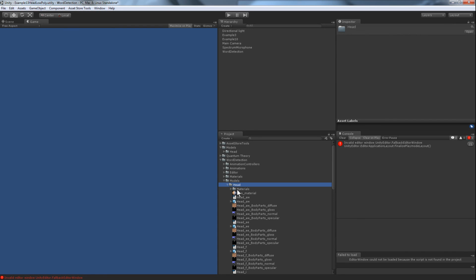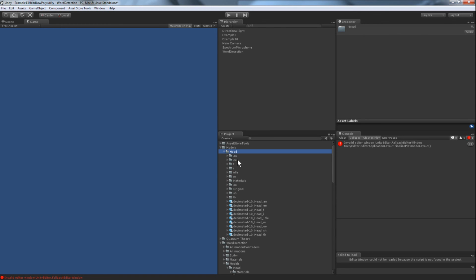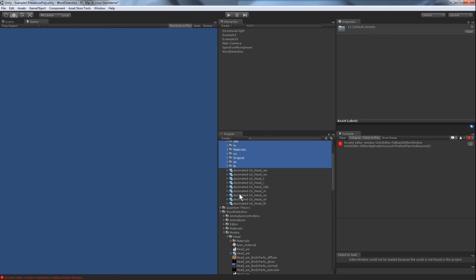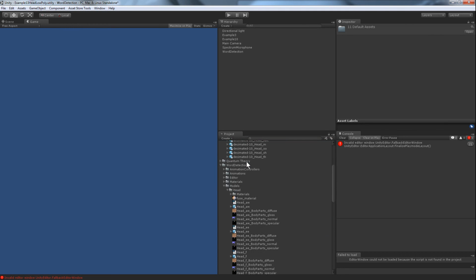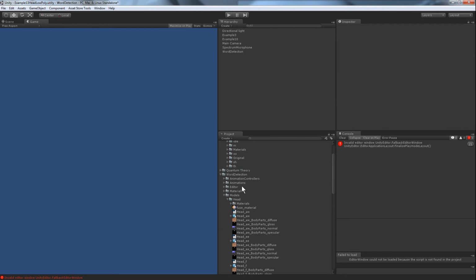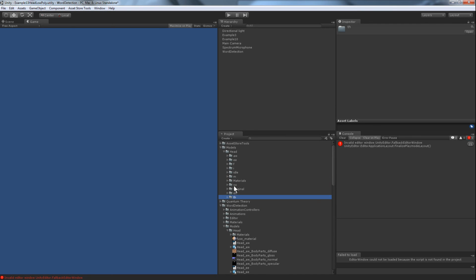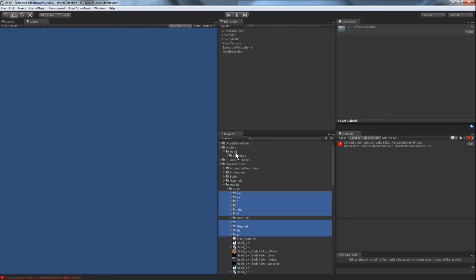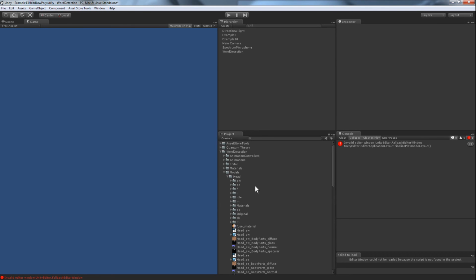Okay, so head. I need to move these heads over here. And I don't necessarily need the decimated heads, I just want these low poly heads. Move them over to head. Why not? Delete the decimated heads, because I don't need them. Oh, there we go. Okay, these should go into the head folder. There we go, looking good. I don't need the materials that were in here. Okay.